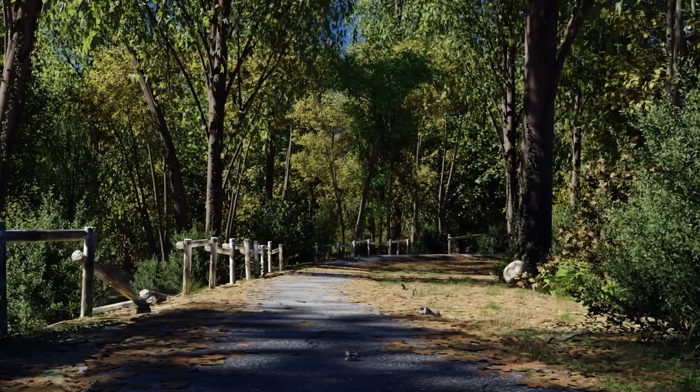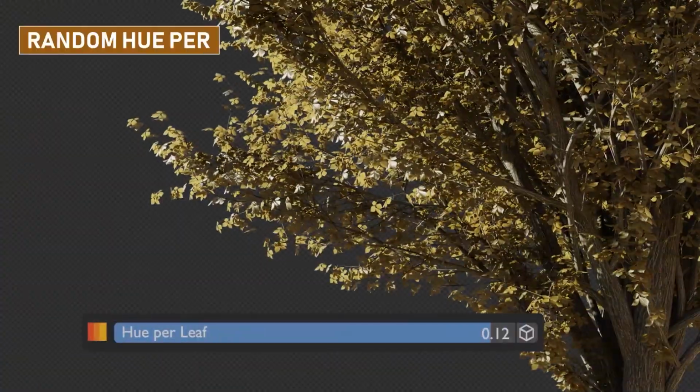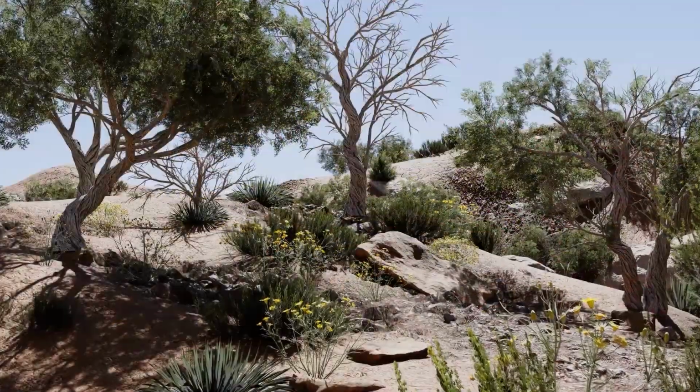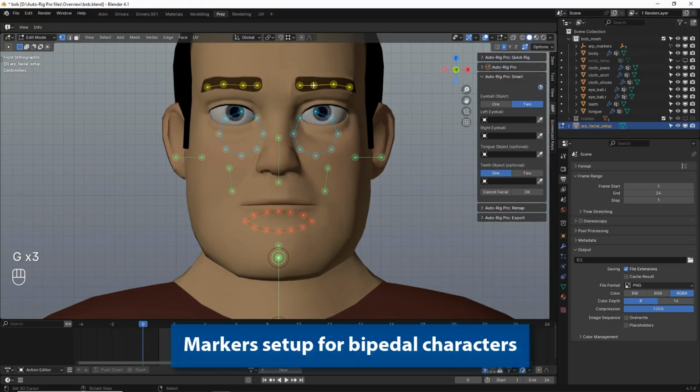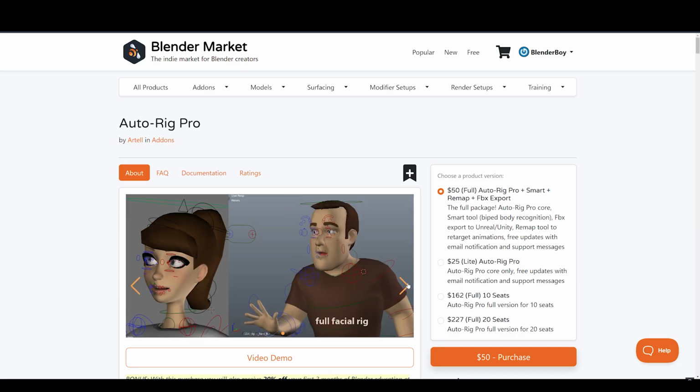Today, I will show you a few best Blender add-ons for rigging, scattering, nature assets, simulations, clothing, and a real-time sky system that will help you work faster, easier, and more efficiently. Let's get started. First up, we have Auto Rig Pro.